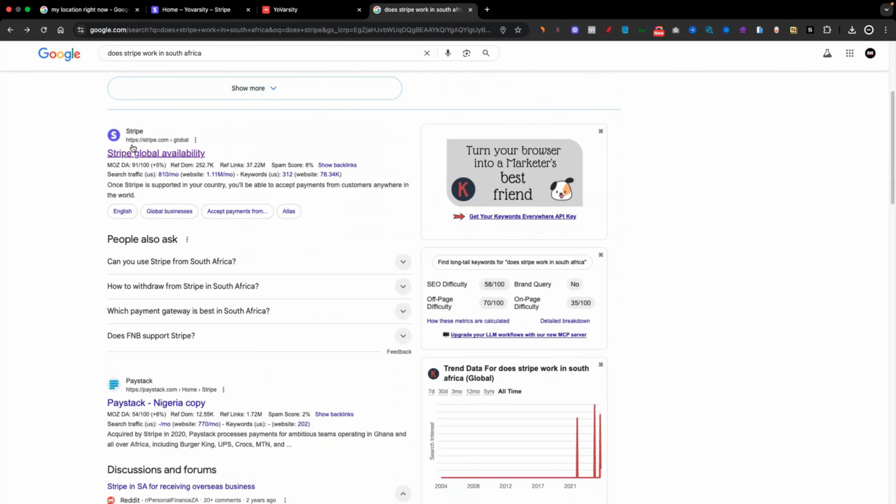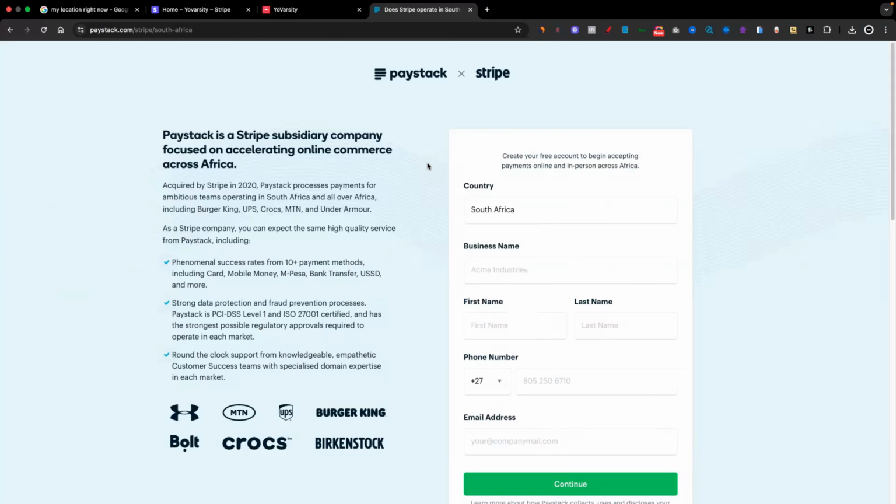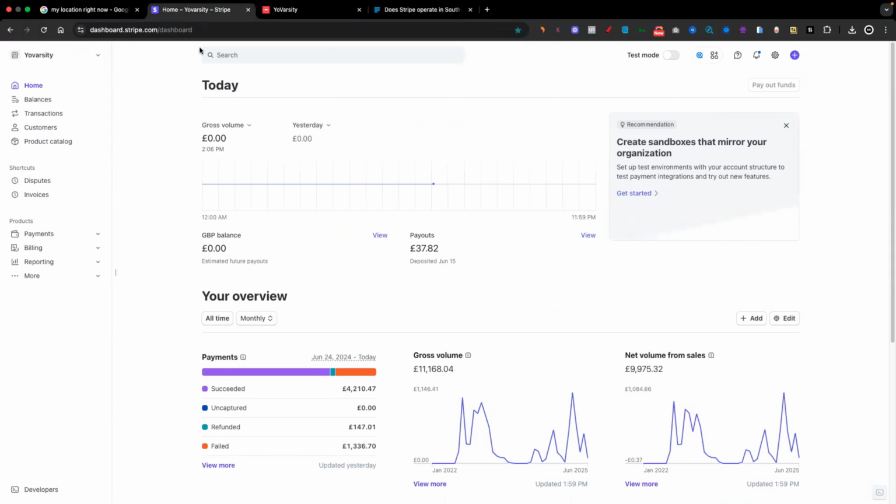Also, if I go to the Stripe website directly and I scroll down to see the global availability, you see that South Africa is listed, but when I click on South Africa, I cannot open up Stripe, but I open up an alternative, which in this case is called Paystack. But now when I log into Stripe directly, you see that I actually have got a Stripe account. This is called Yovarsity because that's my business name.